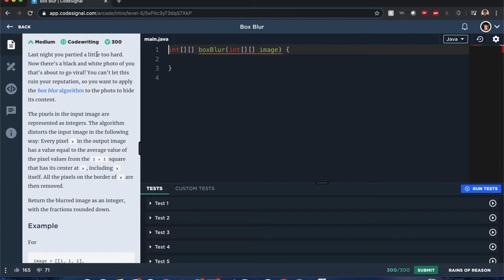Last night you partied a little too hard and you have a black and white photo of you about to go viral. So you would apply the Box Blur algorithm. The pixels in the input image are integers, and every pixel X in the output is an integer equal to the average of a 3x3 square where the center is X, including X itself. All the pixels on the border are removed, and you want to return the blurred image as integers, with the fraction rounded down.